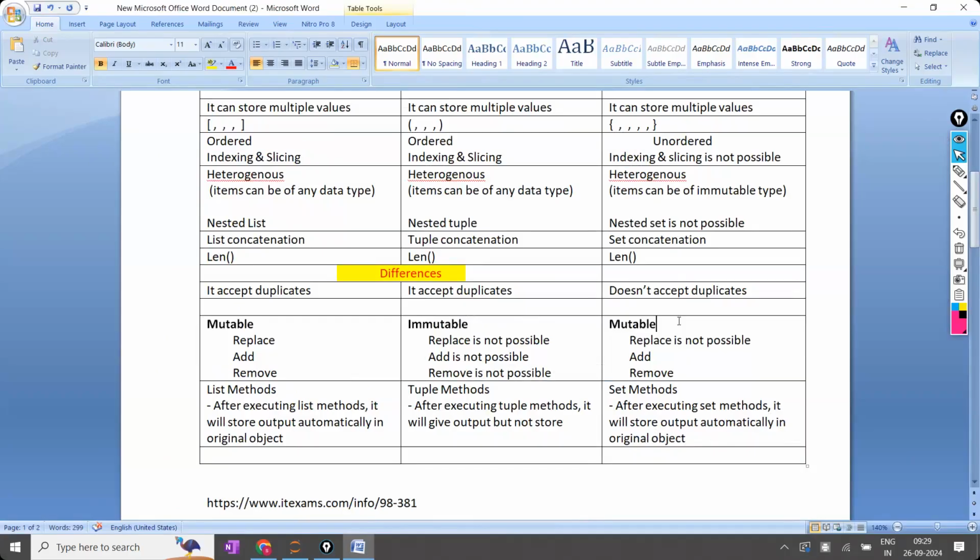Sir, in mutable, replace is not possible, you told, no sir? Yes, other than replace, if you do at least one modification, it is not compulsory that all three modifications have to work. If you are able to do at least one modification in the original object, it is called mutable. That one modification can be anything, adding, deleting or replacing, any one modification, and we call it data manipulation. In data science and data analytics, we call it data manipulation.